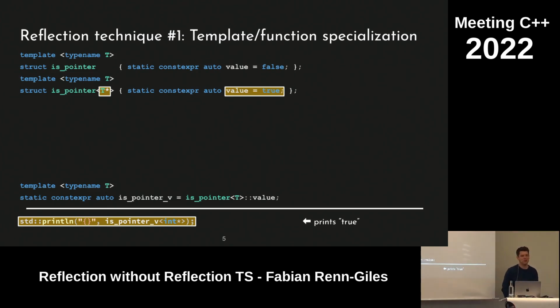Can anybody see what's wrong with this code? And just shout out. Well, you don't consider smart pointers? Okay, right. This is_pointer is not supposed to consider smart pointers, but that's a very good point. Yeah, I don't consider smart pointers. Anything else?